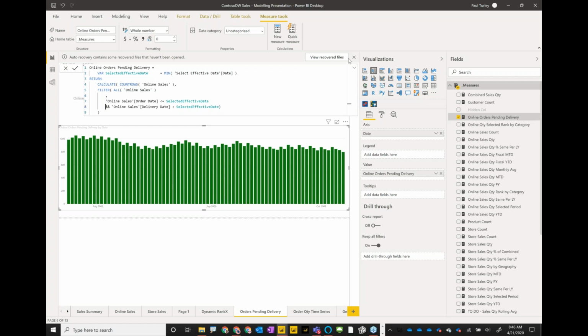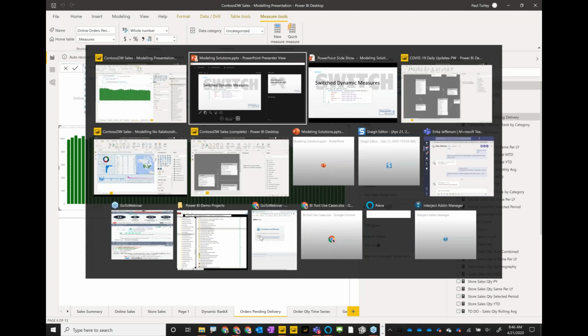All right, so that is how we use disconnected tables along with the SWITCH statement. Trying to jump back to PowerPoint here. There we go.